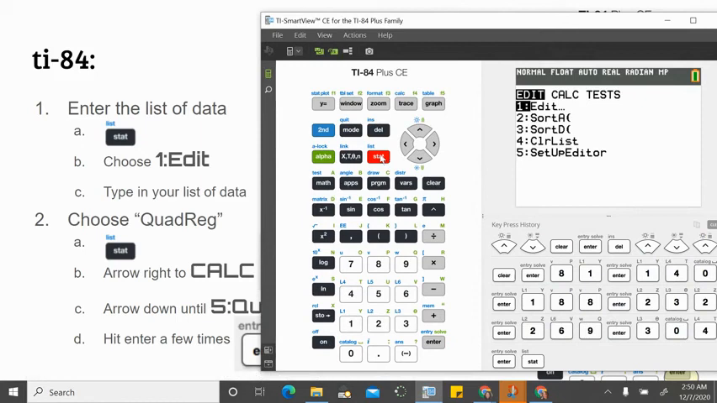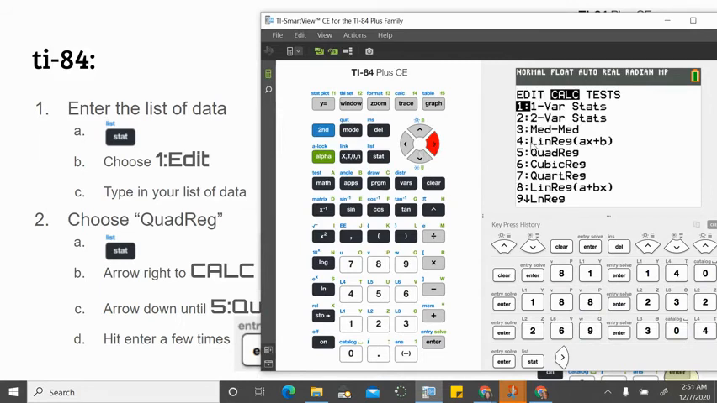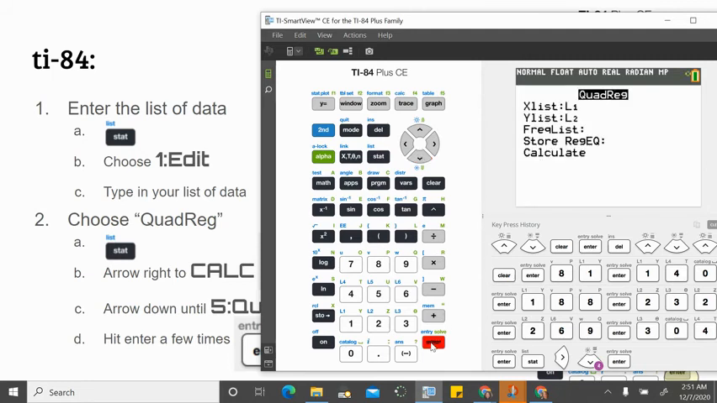Stat. Now you go over here, arrow over to calc. Then I want quadratic regression, so down here to number 5, and then hit enter. And then yes, I wanted the X's I put in list 1, the Y's I put in list 2. So yes, that's right. Then hit enter until it does what I want several times. Bada bing, bada boom. There's the answers.